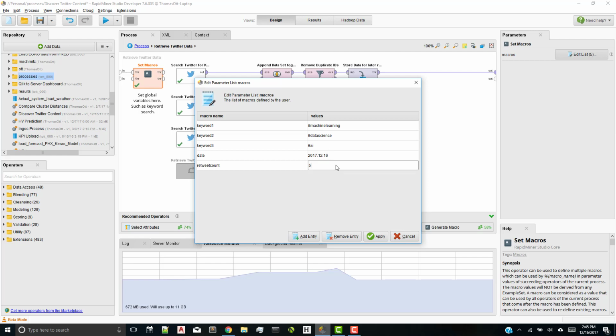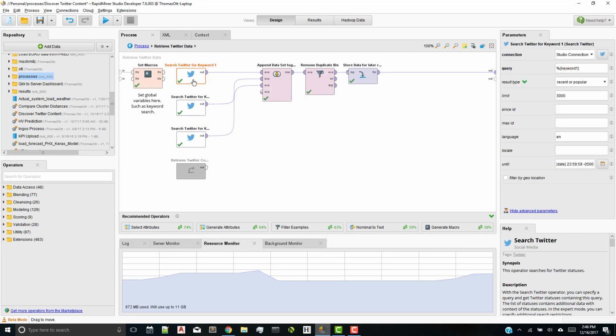And here's where I have my retweet count. This is just arbitrary, just here for now. This is going to be used to say that if a tweet has more than 5 retweets, then consider it important. If not, it's not important. Okay? So we set these macros up right here: machine learning, data science, and AI. And we pass that information into these Search Twitter operators. You can see here I'm calling the keyword 1 macro. On this one over here I'm calling keyword 2, and then keyword 3, and so forth.